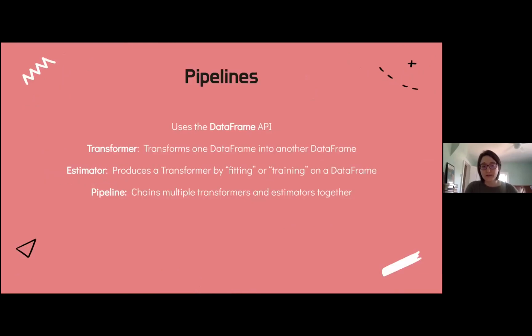So pipelines, I'm going to quickly run through this. I think it's a lot easier to see it in action than to talk about it abstractly, but just to put the definitions out there, pipelines use the data frame API as their main API. They do have an RDD API, but it's deprecated now. I think it's still supported, but they're trying to get everybody to move over to the data frame API.